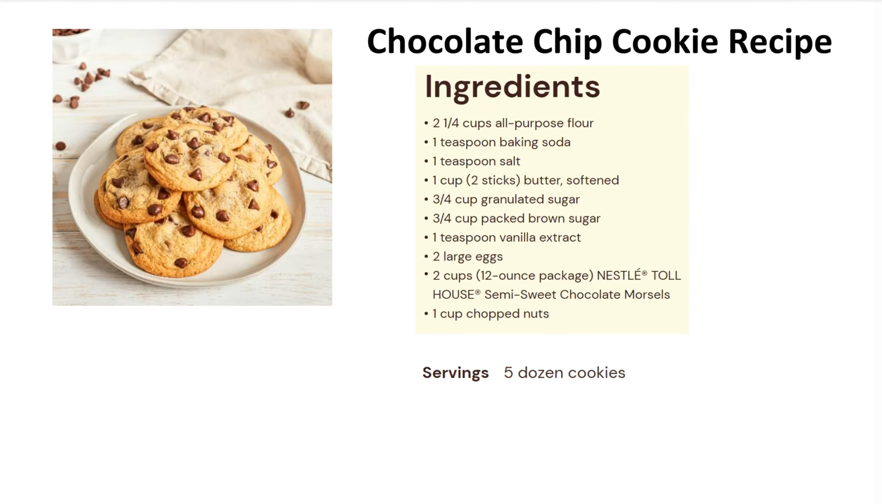All right, so let's say you're in the mood to make some chocolate chip cookies. You find a chocolate chip cookie recipe and it lists all the ingredients that you're going to need to make your cookies. It tells you how much of each ingredient, and then it tells you how many cookies you should end up making if you follow this recipe.